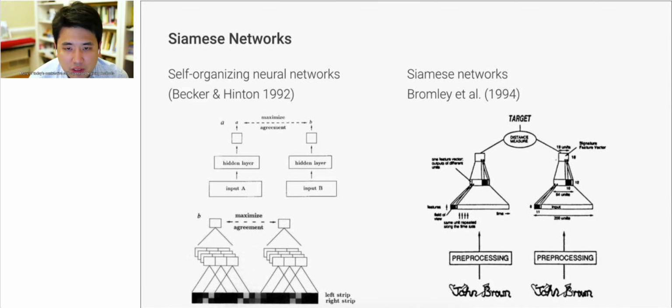Many of today's contrastive self-supervised learning methods use a pair of neural networks and learn from their differences. This idea can be traced back to the early 90s. Becker and Hinton introduced self-organizing neural networks where two neural networks take separate but related parts of the input and learn to maximize the agreement between the two outputs.